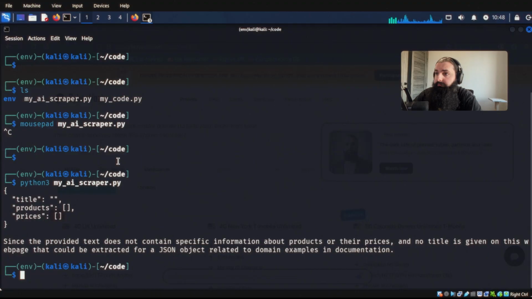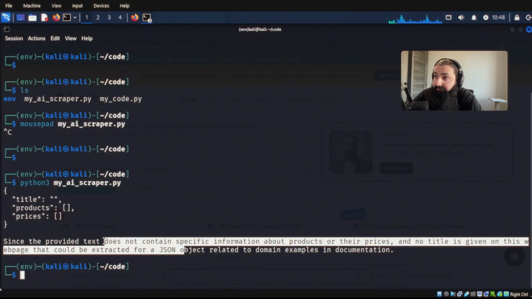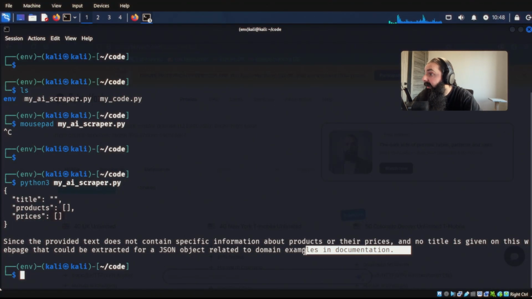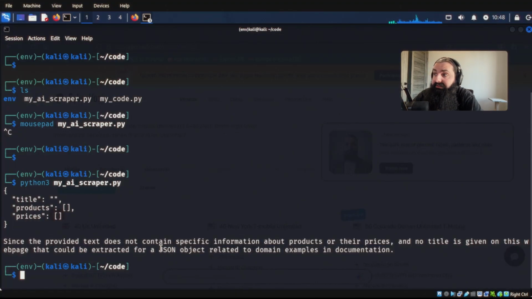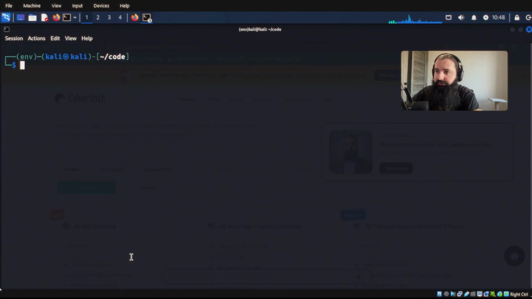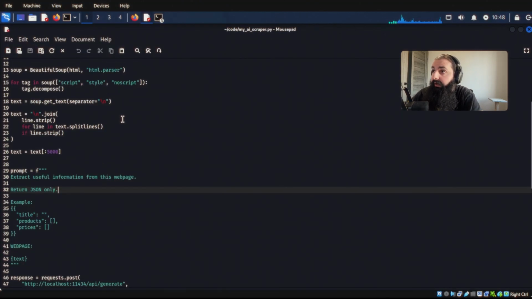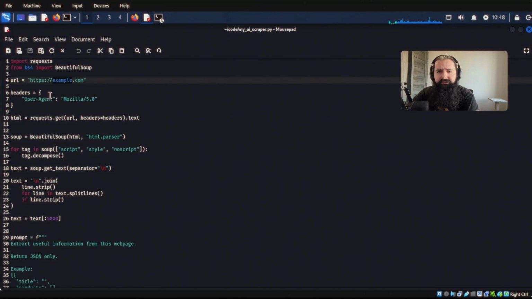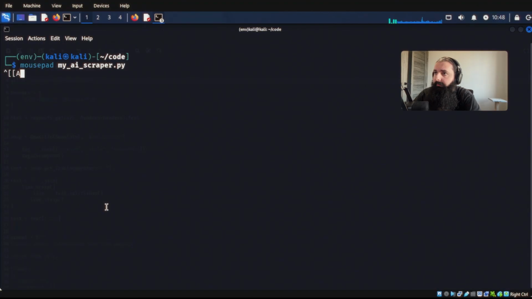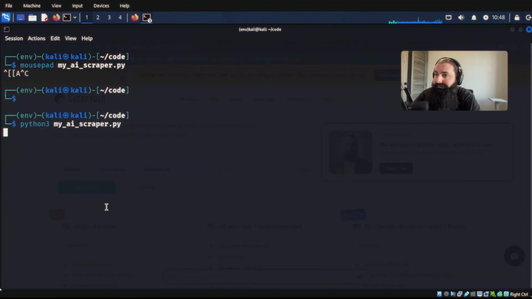And let's go back to the terminal, and you can see: since the provided text does not contain specific information about products or their prices and no title is given, this web page could not be extracted for a JSON object related to domain examples in documentation. Now, let me give you just one example of what would happen if I changed this. Let's open my AI scraper.py again, and we want useful information. For obvious reasons I'm not going to do eBay or Amazon, but nothing's stopping me from doing CyberYozh.com, so let's do that. HTTPS CyberYozh.com, and let's run this code again. Let's see what happens this time.